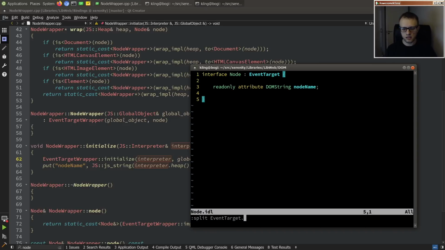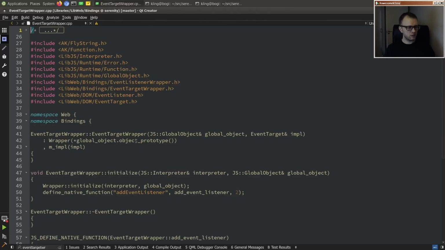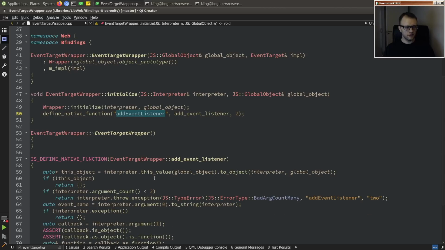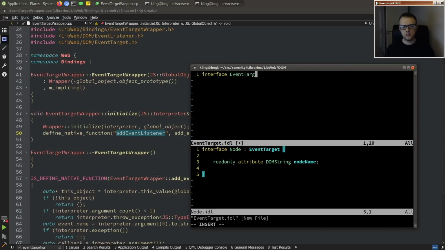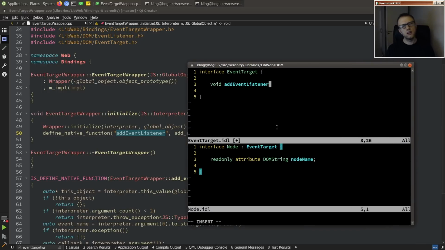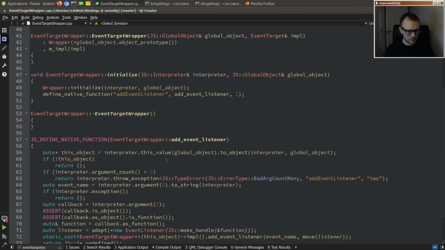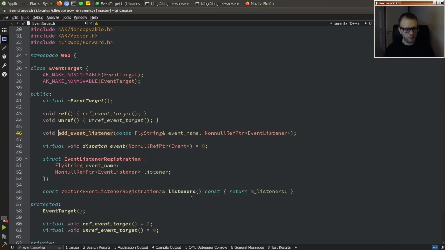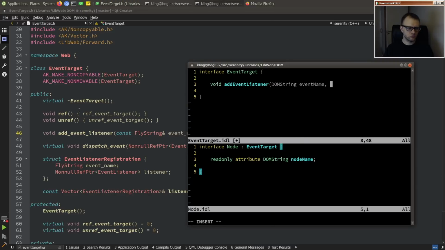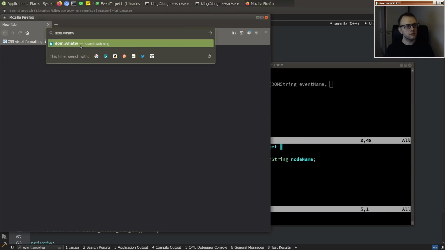So then we'll also make the event target IDL. So let's go look at that wrapper. So it has the add event listener function. So let's see, interface event target. I don't think it has a base class. Read-only attribute. No, that's not an attribute. It's a void add event listener, and then oh man, what are the APIs, like the DOM string event name. Okay, I have to look these up. I don't remember. I guess we can look at our implementation to see what we take, but it's the event name and an event listener.